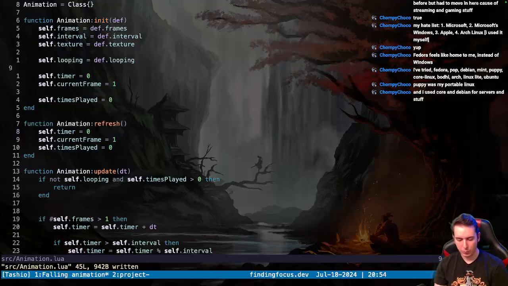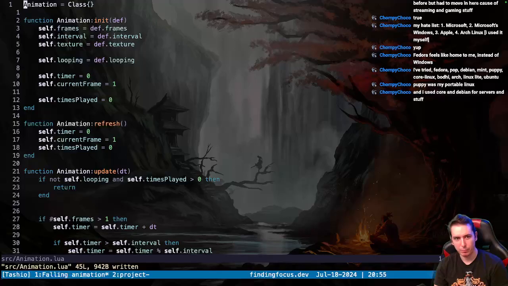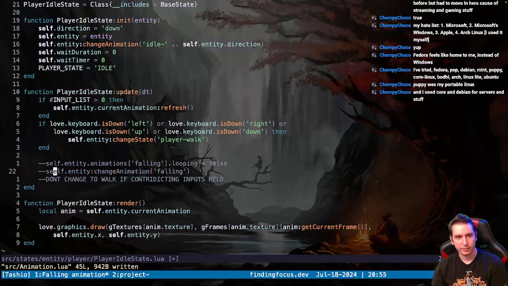Puppy was portable Linux, and I used Core and Debian for servers and stuff. Nice. By portable Linux, you mean like a USB stick that you carried around, like a live USB or whatever they call it? I was actually considering doing that. I thought that was a cool idea because I've configured my NeoVim like 5 times, and I just hate having to build it from scratch every time, and it really sucks. So I was thinking about doing a boot stick like that too. But with streaming, it's tough, I need my webcam and microphone and all that stuff.